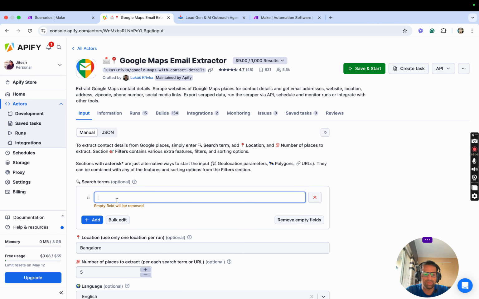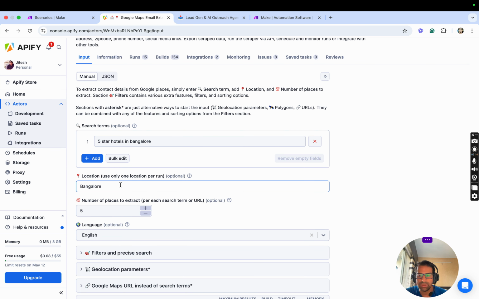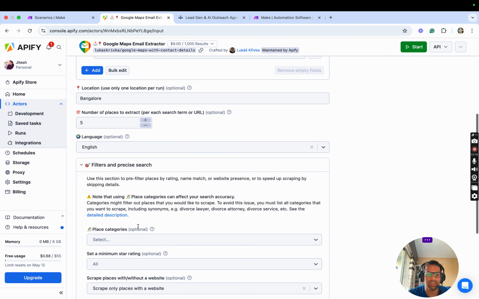So let's search for 5-star hotels in, let's say, Bangalore, and then you can put in the location, so it will only scrape data for the Bangalore region. You can also mention how many places you want to extract. You can extract thousands of places at once in a single click. However, for the sake of this demo, we don't want to do that because it takes a lot of time to scrape that data. If you're scraping maybe 5,000 contacts, it'll probably take about 5 to 6 hours. Right now we want to scrape only about 5 records, and then you can specify the language and other criteria as well.